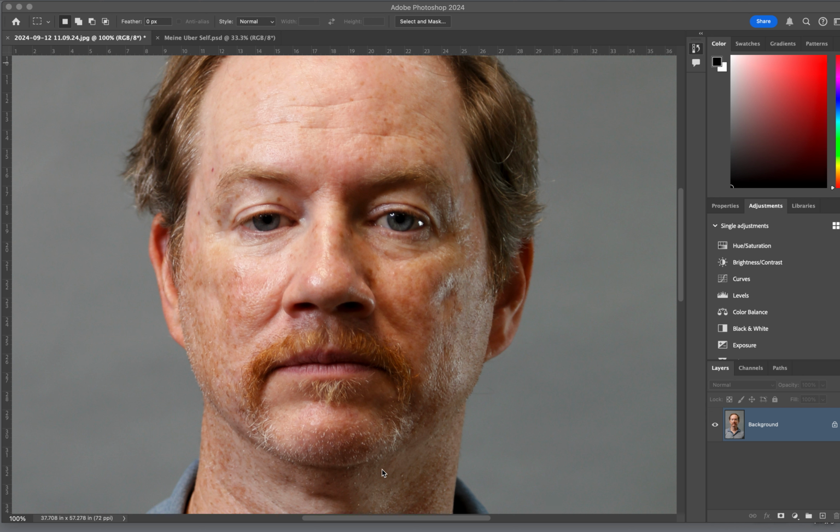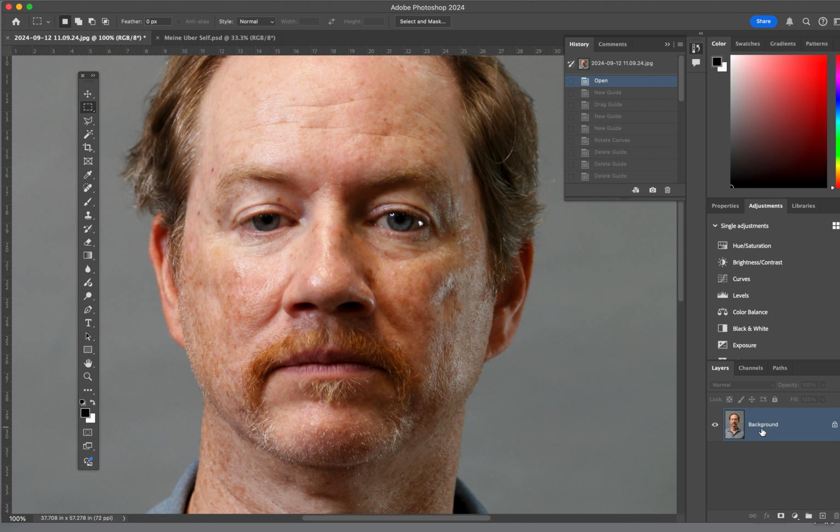Let's look at the initial steps of setting up your Mein Uber self, your super self, your symmetrical self. You're going to open the portrait from our Discovery Classroom, just the straight shot as it is. And then before we begin, come on over to your layers.